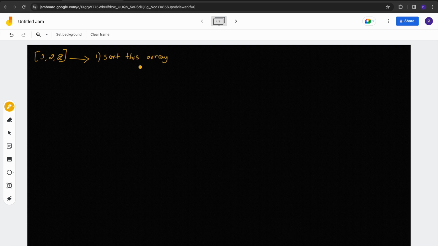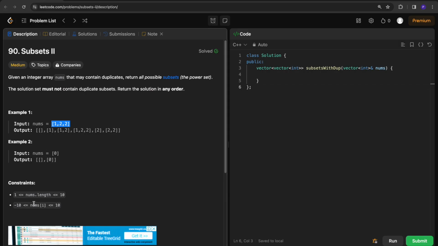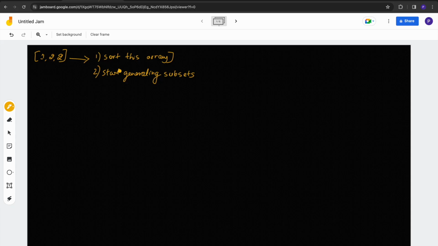First thing that we are going to do is sort the array, and once we sort the array, it becomes very easy for us to skip any duplicates, and then we will start generating subsets. The reason we are sorting is that, in the constraints, they have mentioned the length will vary from 1 to 10, so we can easily sort the array and then start generating the subsets, because we need to skip duplicates while generating them.